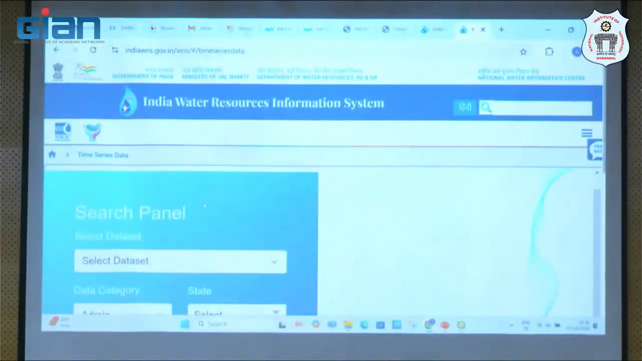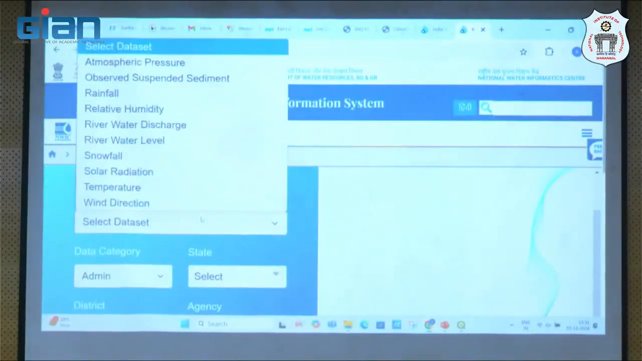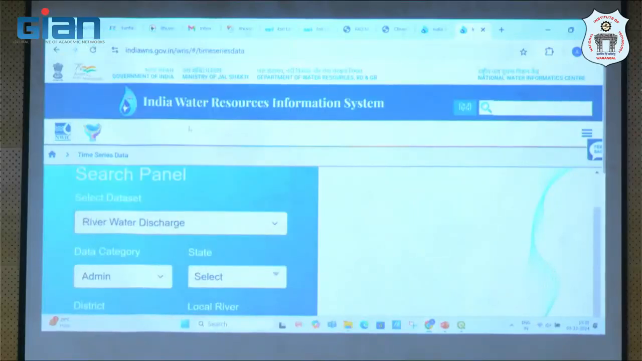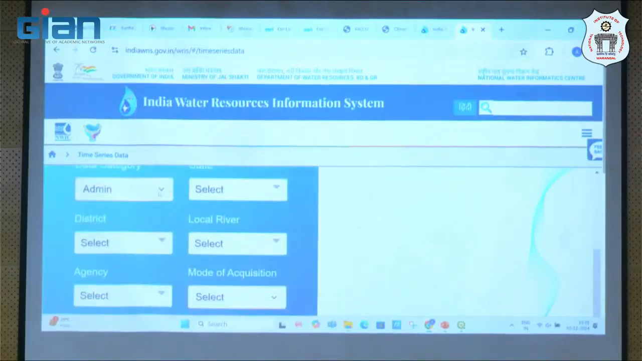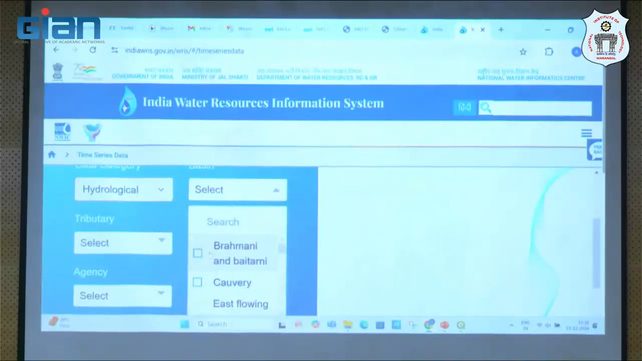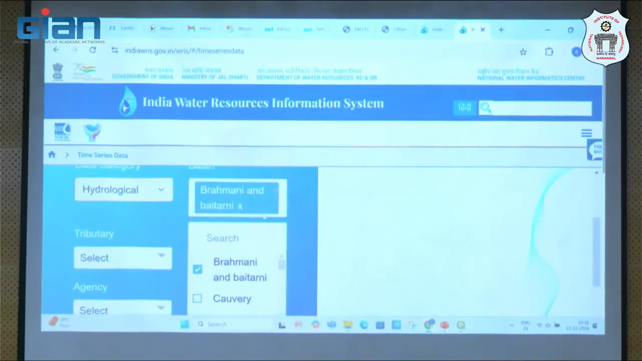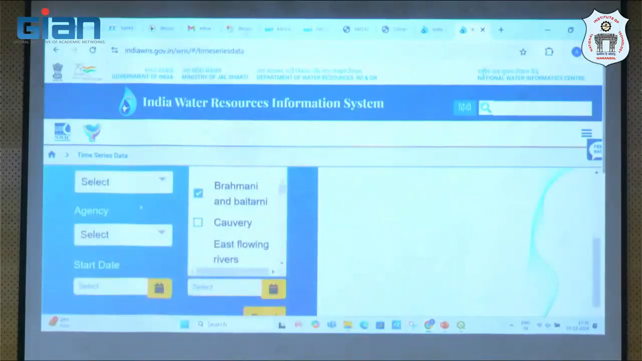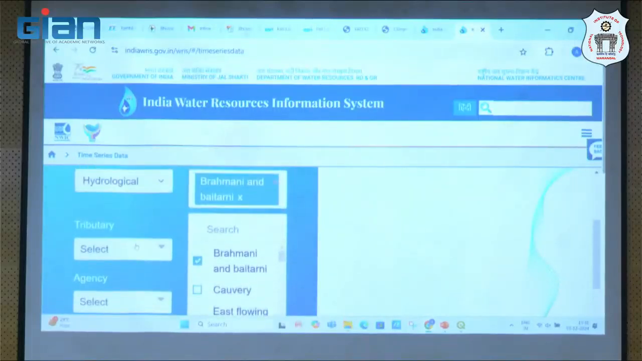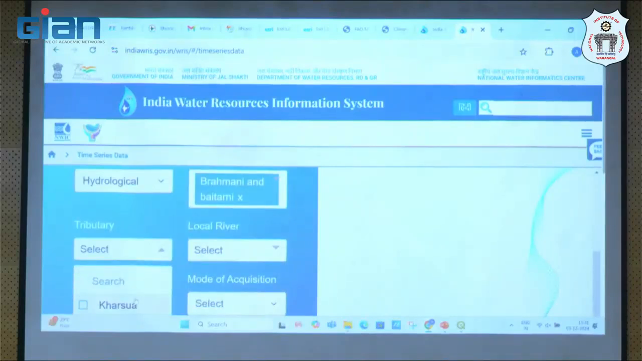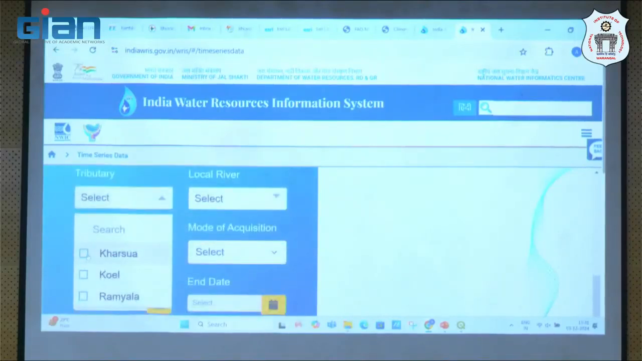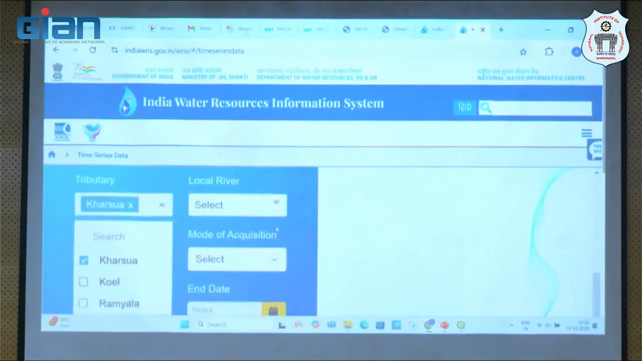So here, I think they are still working on it. Let's say we want river discharge, and we want it with the hydrological boundaries, not the administrative boundary. Let us say I select Brahmani and Baitarni as the basin and the agency, and then I can select the tributary.